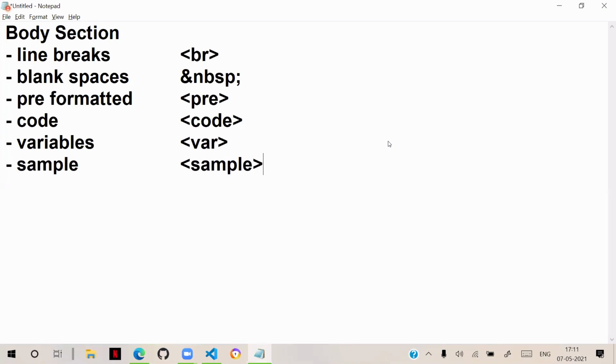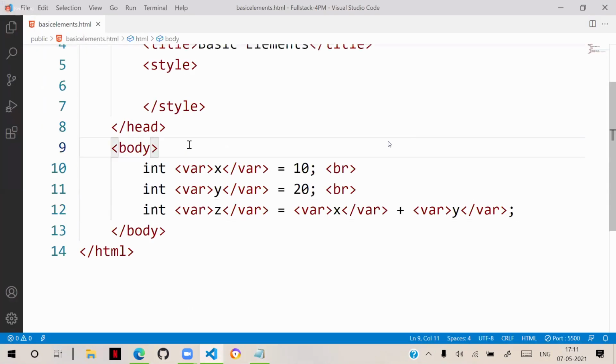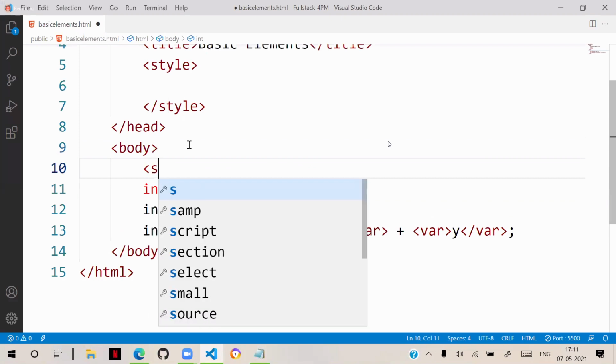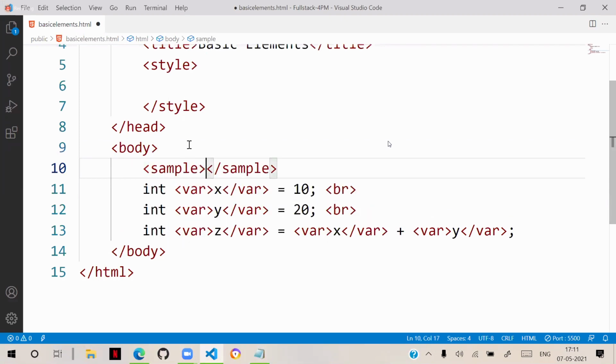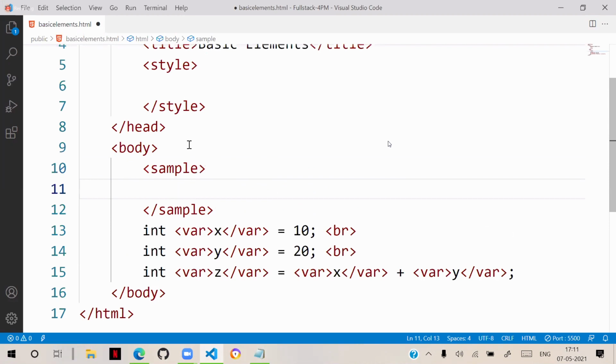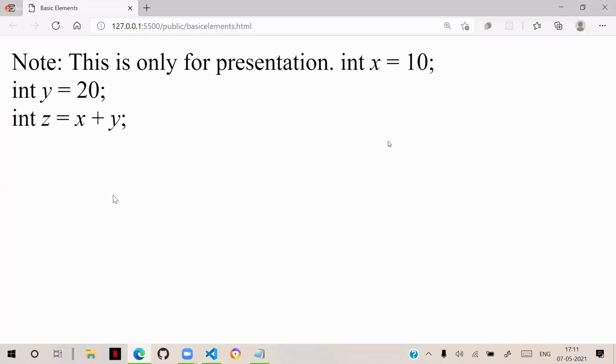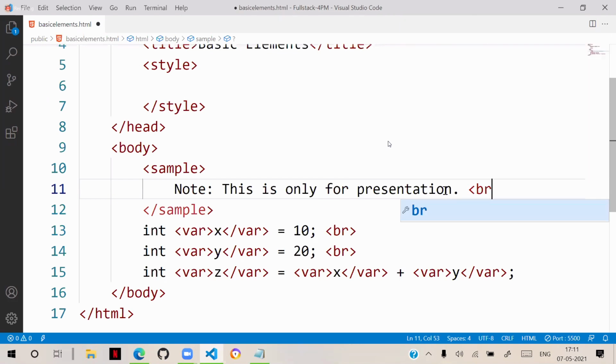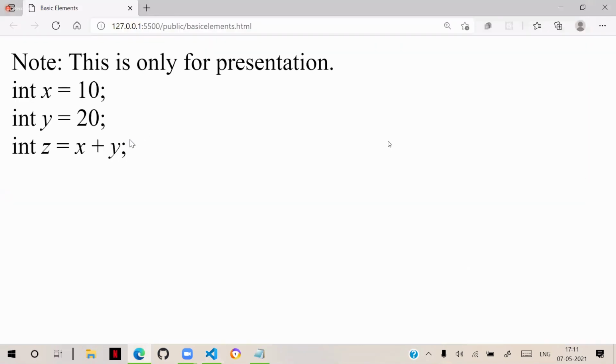Mostly, sometimes when you are writing comments or describing a note, we have a habit of configuring that in a sample. We can use that in a sample. So here, in the sample, we just give a note. This is only for presentation. That's just a sample. This will keep the sample content and display that in the next line. We have to break, so it will keep a break here.